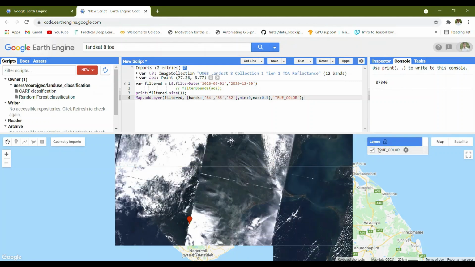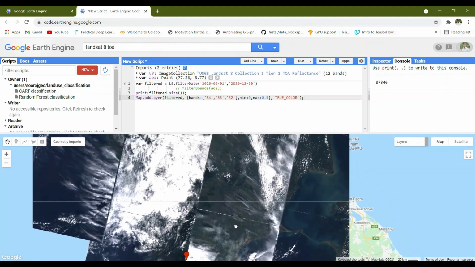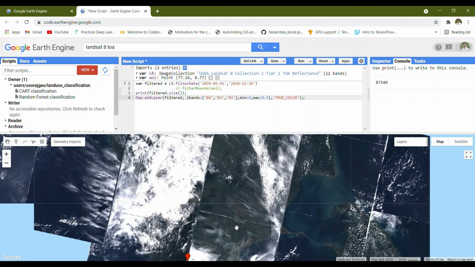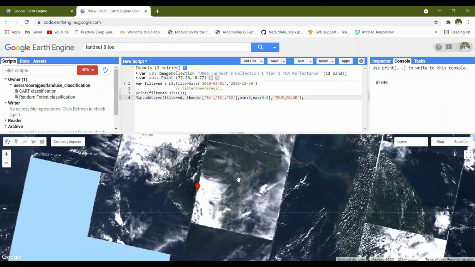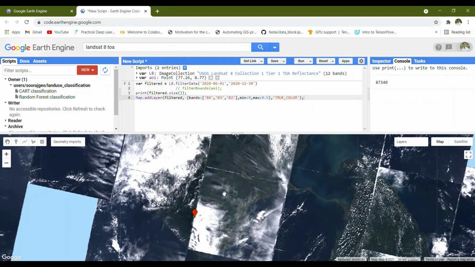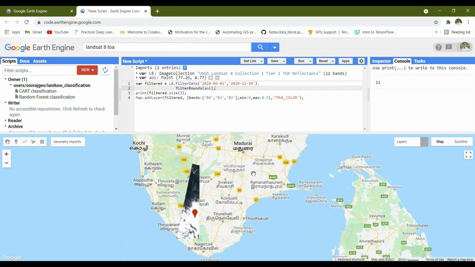You can see this one. There are around 87,340 images for the whole planet in this date range from July to December 2020. What I need is to filter to the area of interest. So I will type in this command, filter bounds, AOI, which we have given earlier. If I run, you can see there will be a few images, 11 images, and those 11 images have been loaded here.